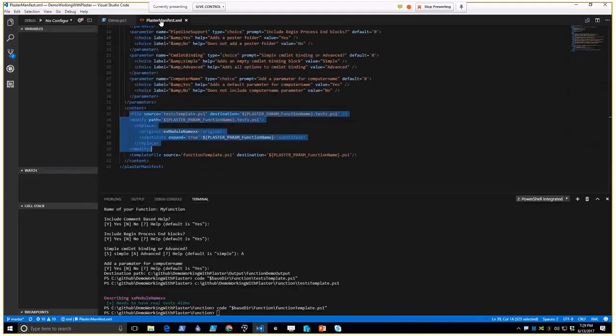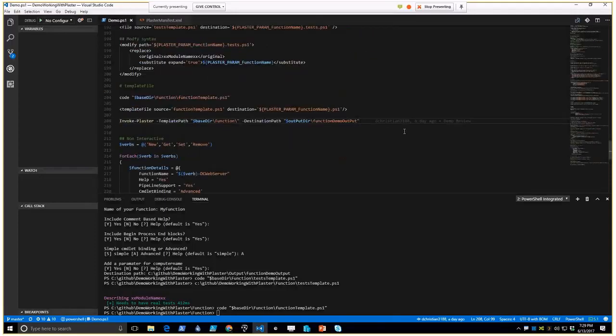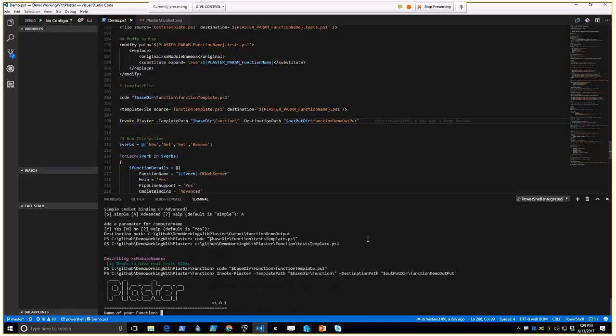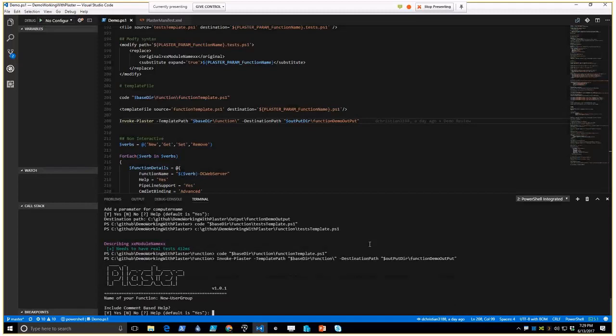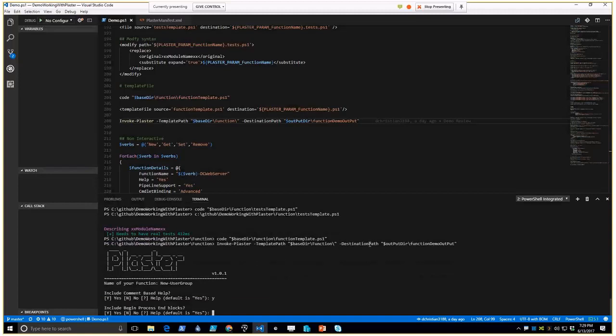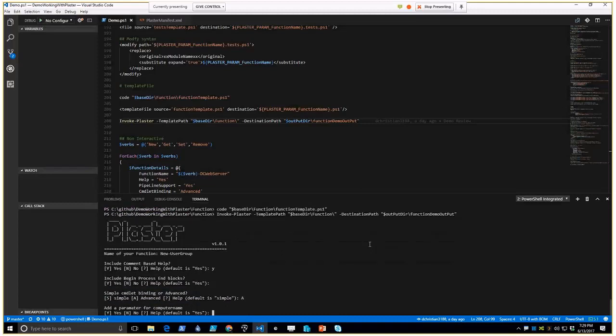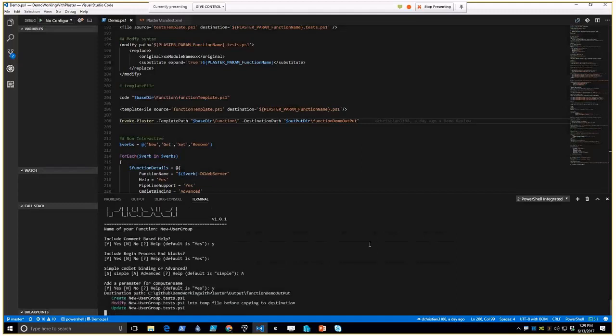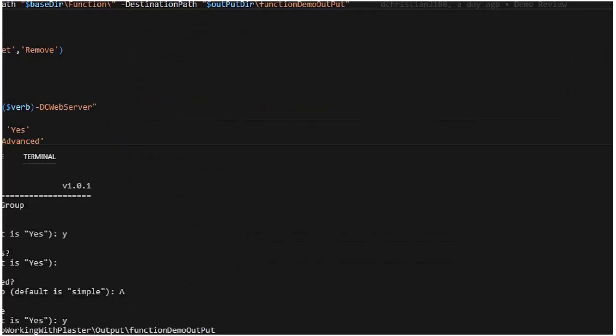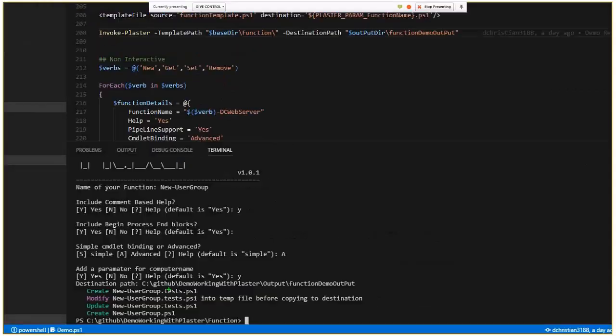All right. Well, let's see if we didn't break it too bad. Let's go ahead and run our new manifest. New user group. I do want to include comment-based help. Yep, let's do a begin, process, and end. I want advanced commandlet help. And again, I want to do a parameter for the computer name. So here we go. We see that Plaster created our PS1. It modified the new one, and then it updated it, and then it finally created the last one.